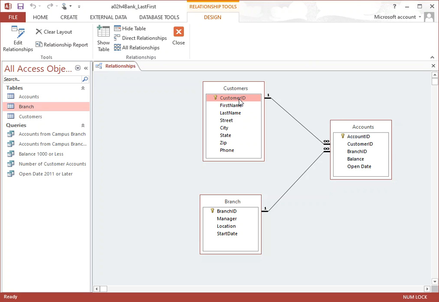So each customer has many accounts, but each customer has only one record in the customers table, whereas in the accounts table, the account ID is the primary key, which means in the accounts table, the account ID field is your unique identifier. You will not find two of the same number within the accounts field. Okay.